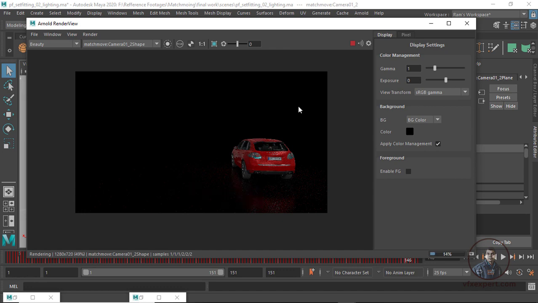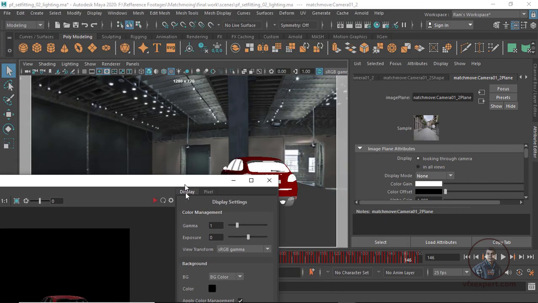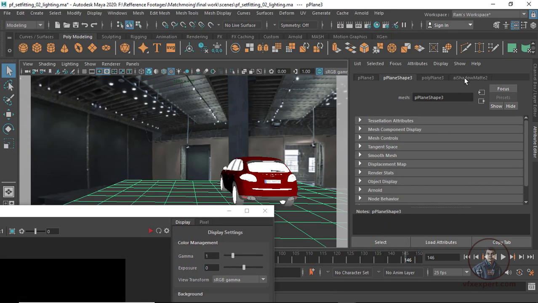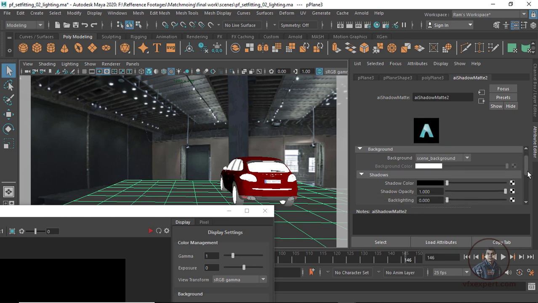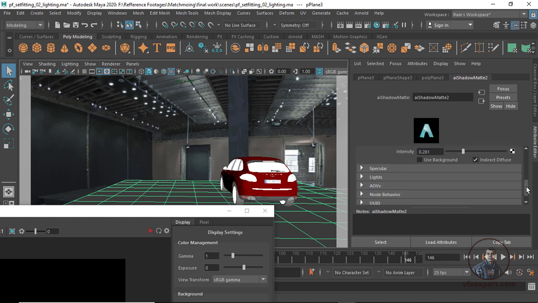Now you are rendering only your models or only your scene without your image plane. This is what we want. Let me stop here. Now you are seeing a little bit of diffuse and specular on our ground also. If you want to manage this, select your plane, then AI shadow matte. From here you can manage diffuse and specular. You can untick this one or manage the intensity. In the same way for specular, you can untick this one or manage the intensity.